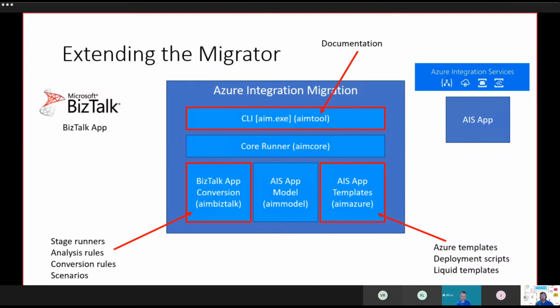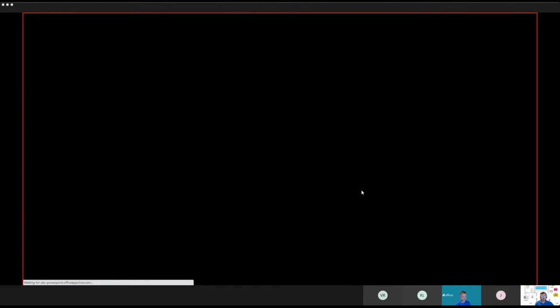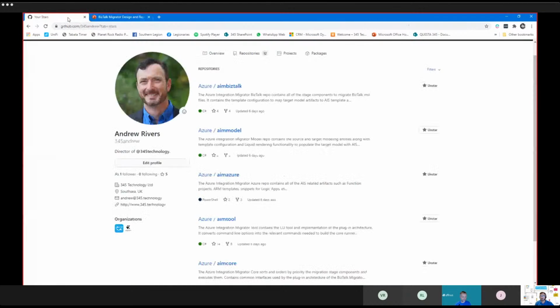So what I'm going to do now is walk through those repos and have a look at them in a little more detail. All the repos sit under the Azure organization in GitHub, and I've starred them all so they're easy to find, because there are about 1,500 repos in the Azure organization. It's a bit of a needle in a haystack, but they're all prefixed with AIM, which stands for Azure Integration Migration. And what we'll look at first is the AIM tool.